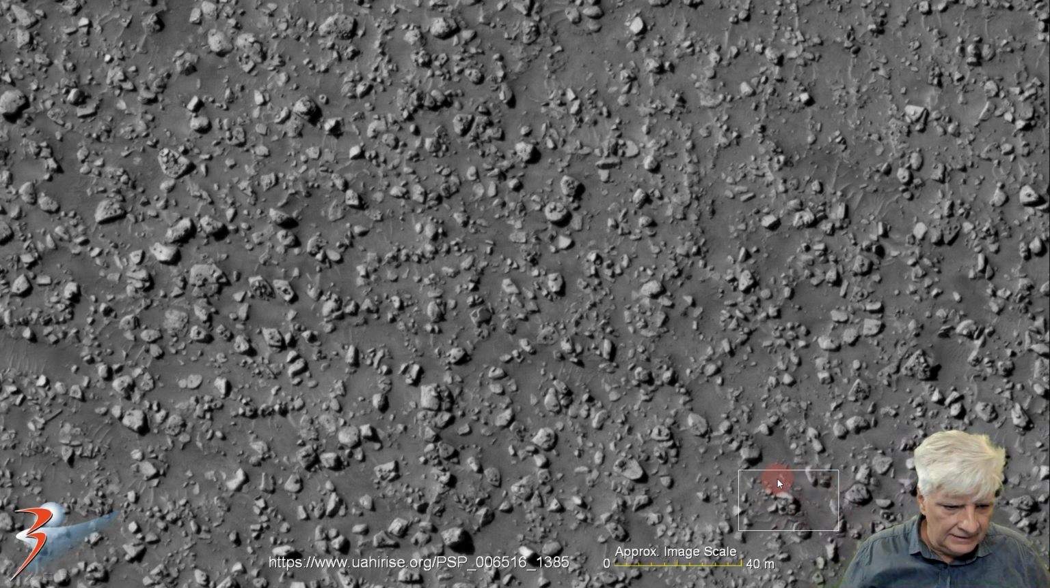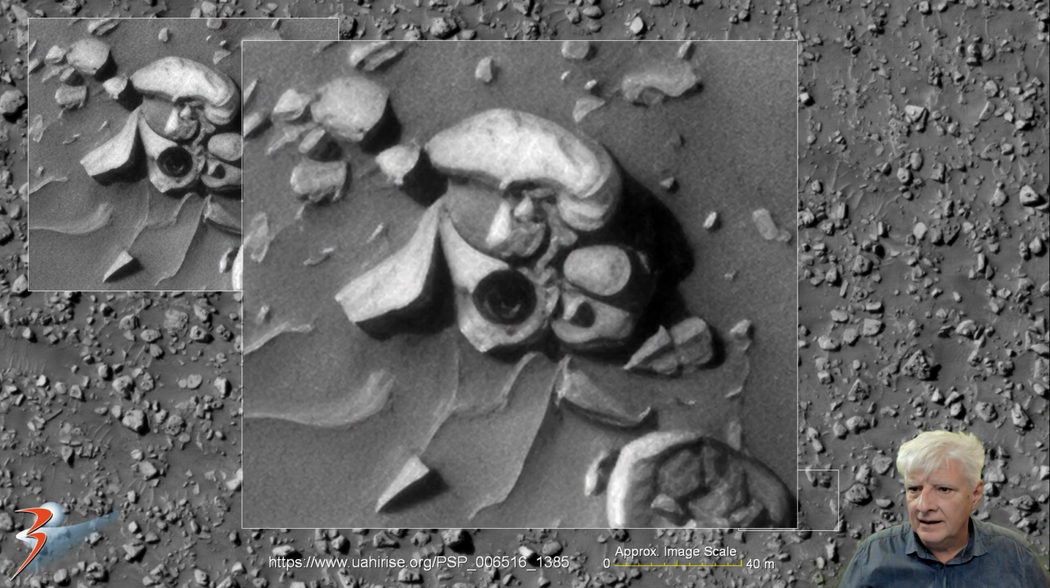Then we're looking at the anomalies over here to the bottom right. And check out this neat piece. Nice hole right there in its center.